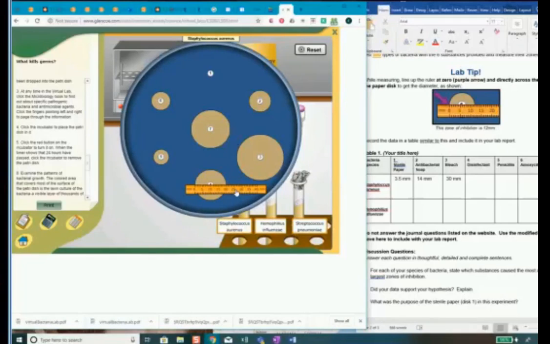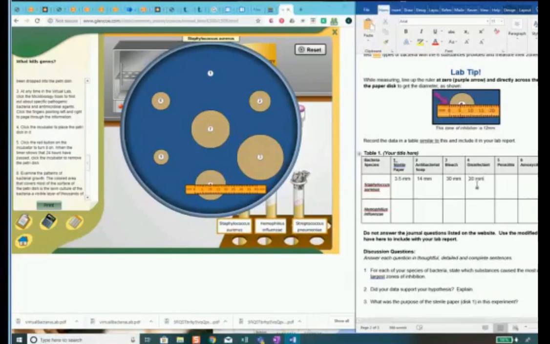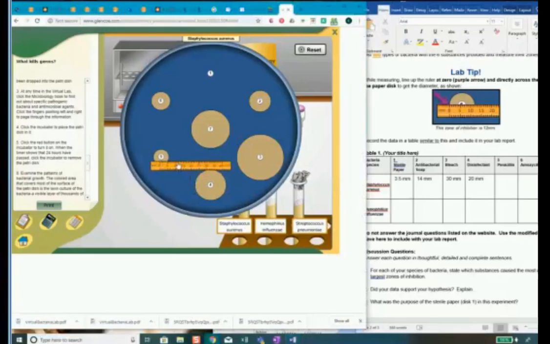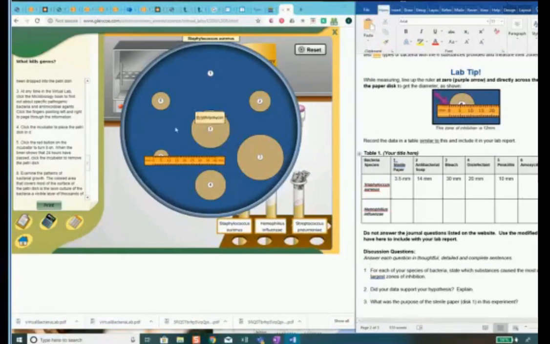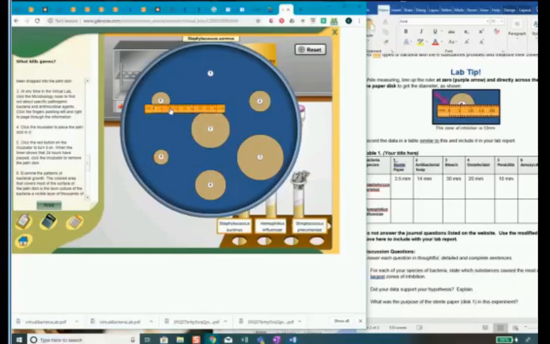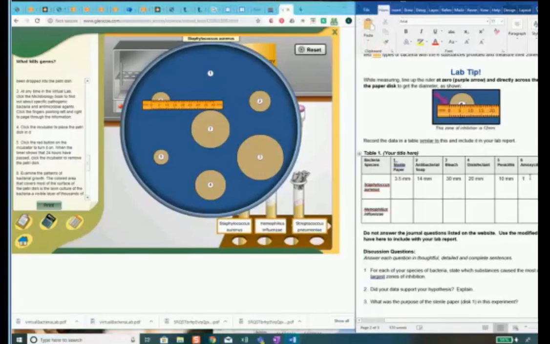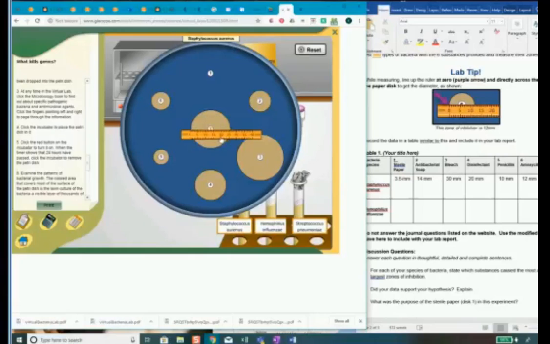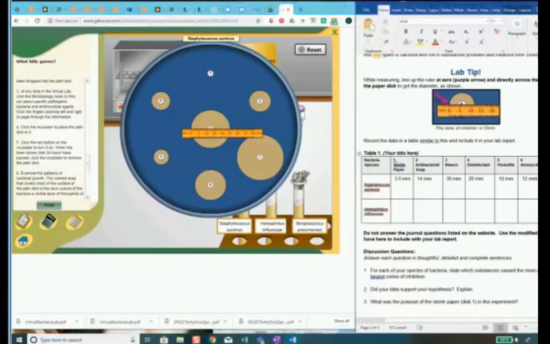Looks like it's about 20 exactly. So 10. 12. And you see also I'm trying to measure it at the fattest part of the circle. I'm trying to get that diameter of the circle. Okay?